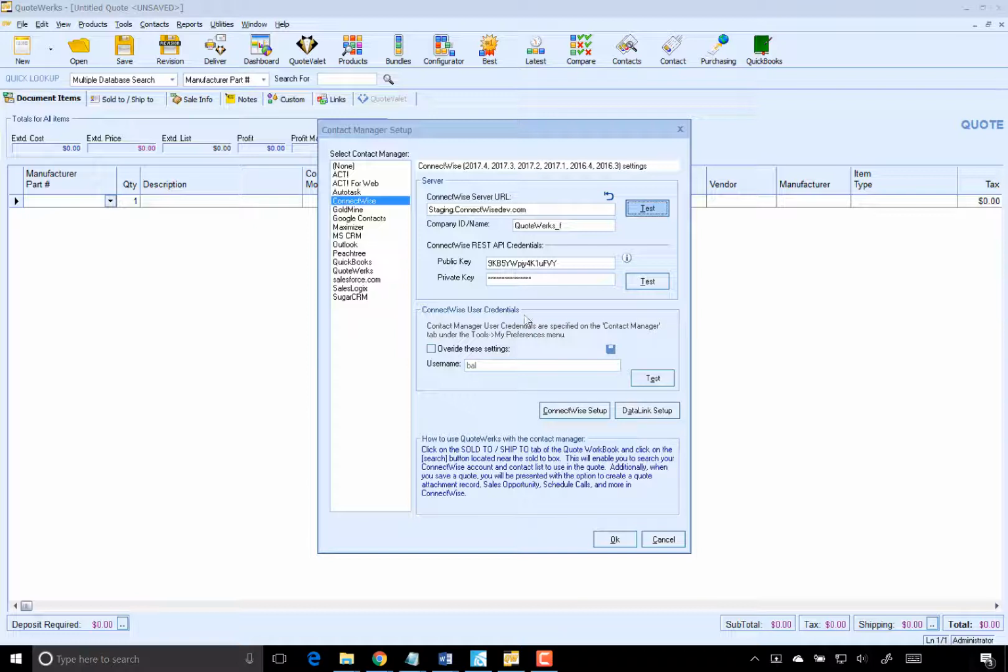We have created a separate video that walks you through creating a new API member and how to obtain your public and private key. Each QuoteWerks user will need to enter their ConnectWise username into QuoteWerks under the Tools My Preferences menu. For the QuoteWerks administrator setting up the integration, we've made it easy for you to enter in your credentials. These settings will only be used for the currently logged in user and will not be applied to any other QuoteWerks user. And you can override these settings by clicking on the checkbox here, putting in your ConnectWise username, testing it, and clicking on Save.